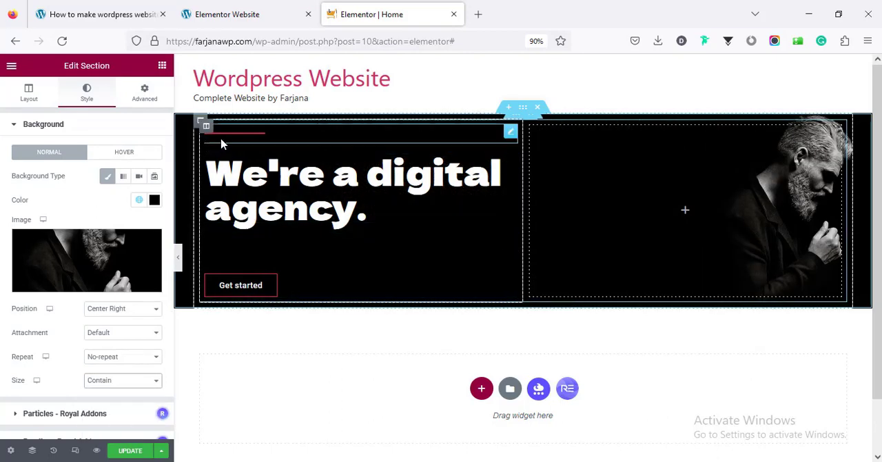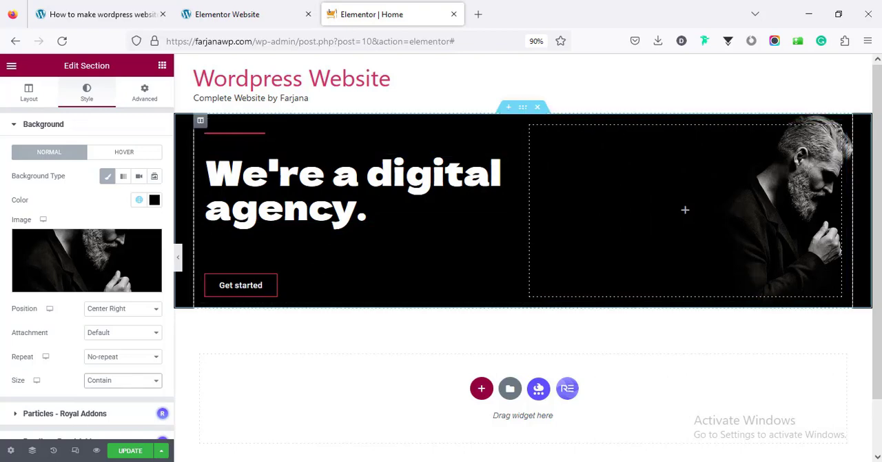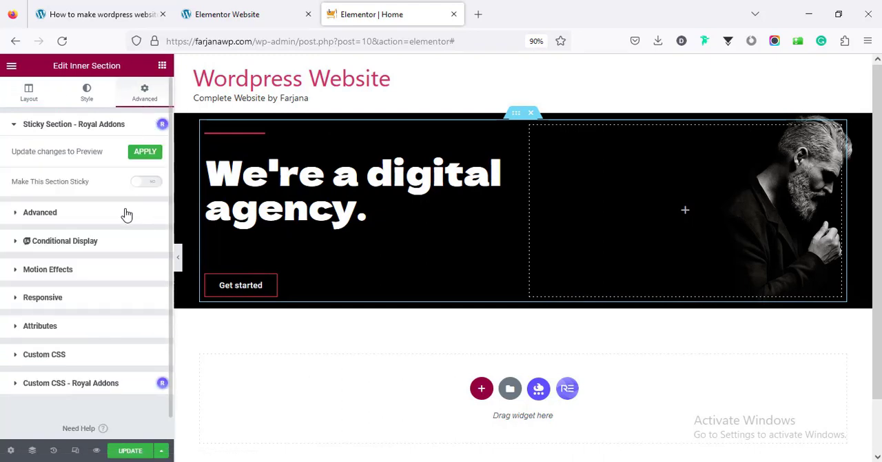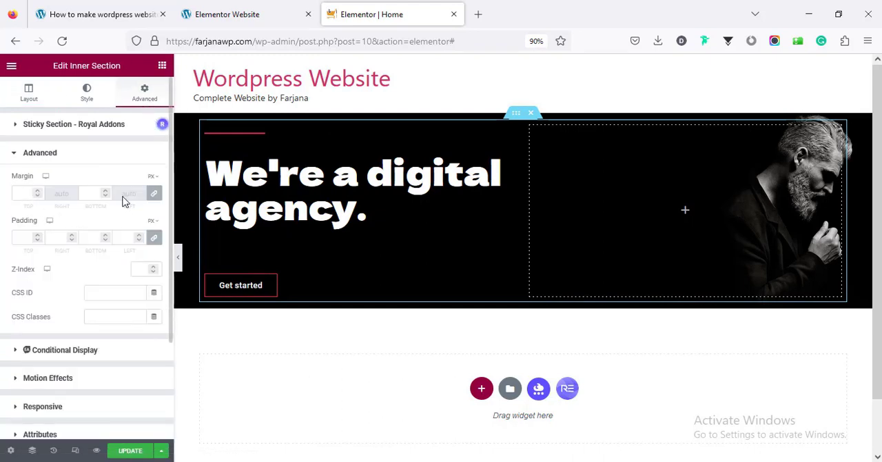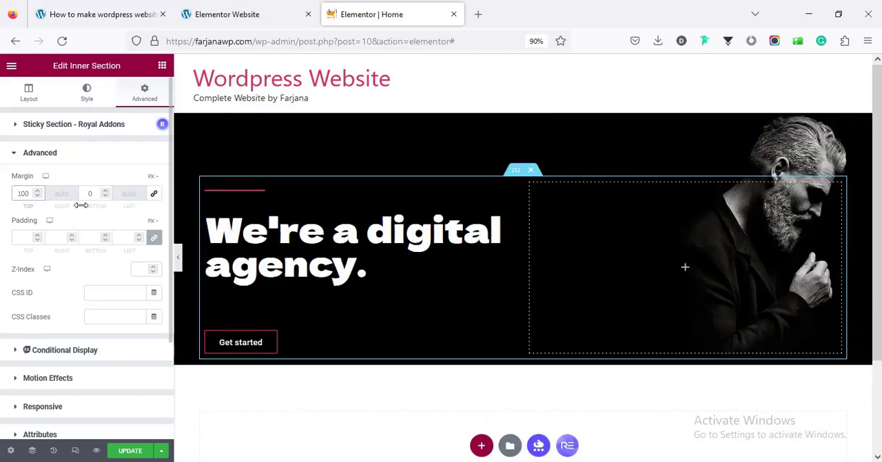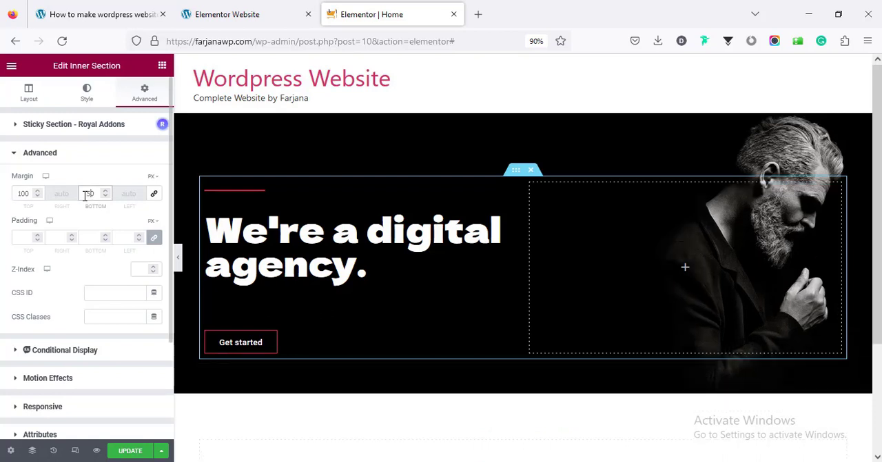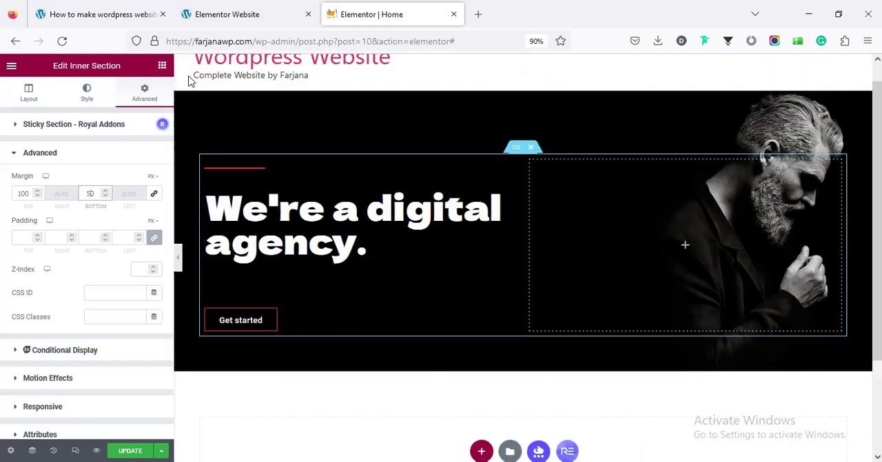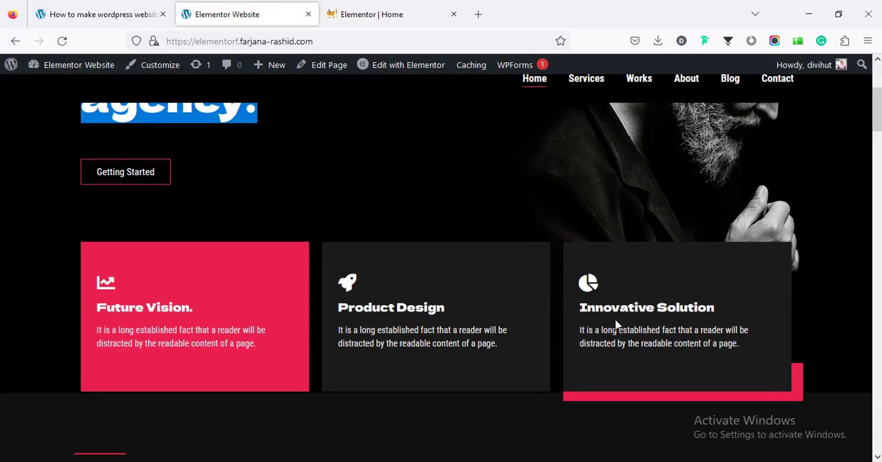And for this section we can add some spacing in top and bottom, so going to inner section and Advanced. Here from margin, first making it to unlink. In top I'm adding 100 and bottom I'm adding 50, so adding some spacing in top and bottom. And then I'm going to create this box area.